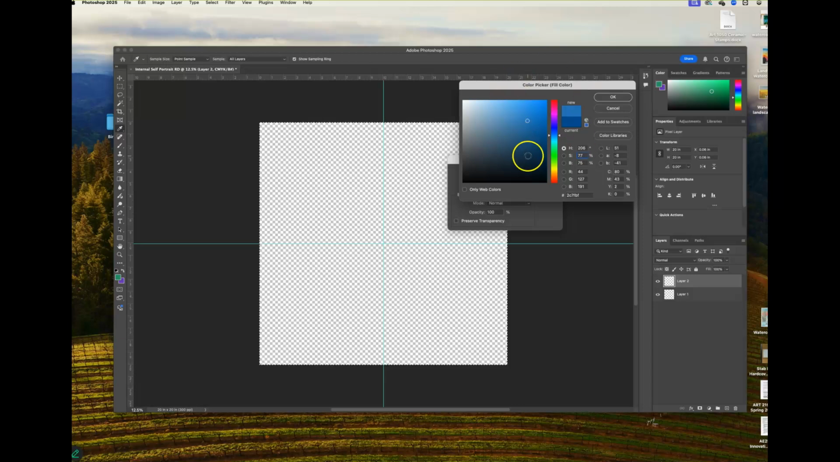Okay. So now I can see that I'm at 206, 77, 75. And I'm just going to write that down for myself. So my brightness is how far up it is. My saturation is how far it is from the 100% point. And my color is depending on where this is. So if I scroll this around, notice, look what's happening.